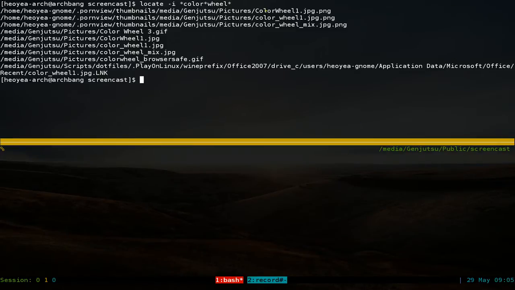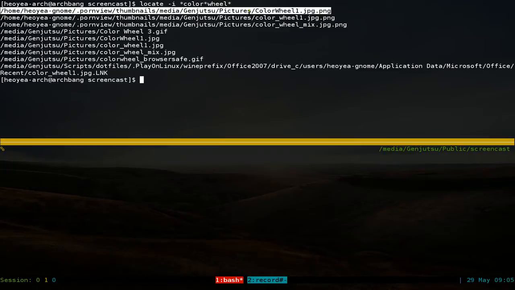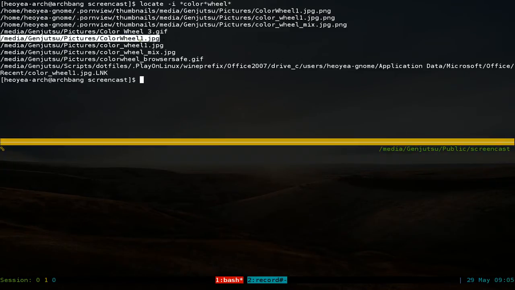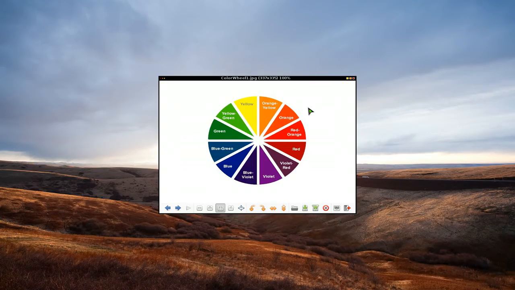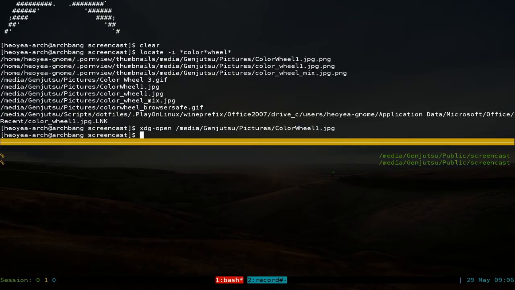And if you really want to open it, you can just double click on here and it'll highlight it. Let's say for example this one. And you type in xdg-open, and then you paste that in, and then it'll open it with your default viewer, depending on whatever the file is. If it's a PDF, it'll open it with your PDF viewer. If it's a movie or whatever, it'll open that.